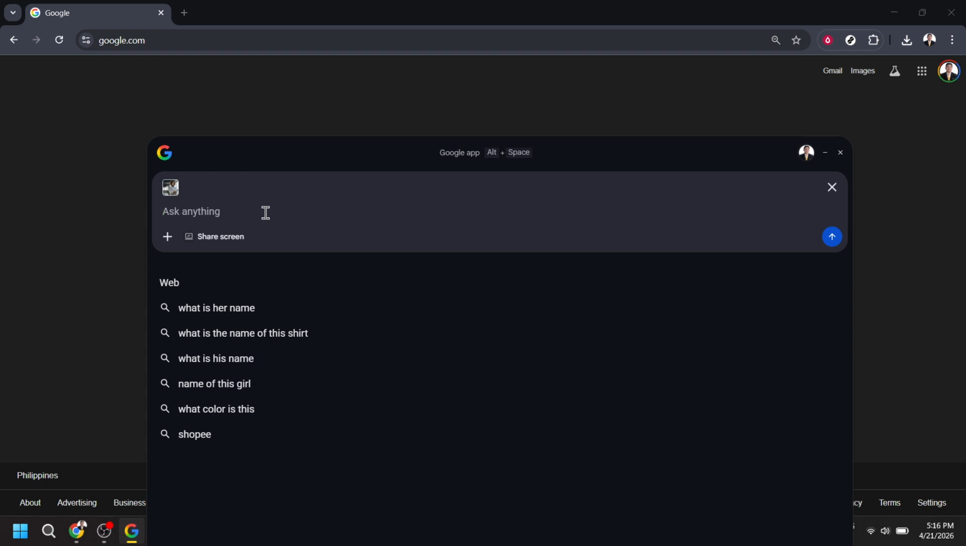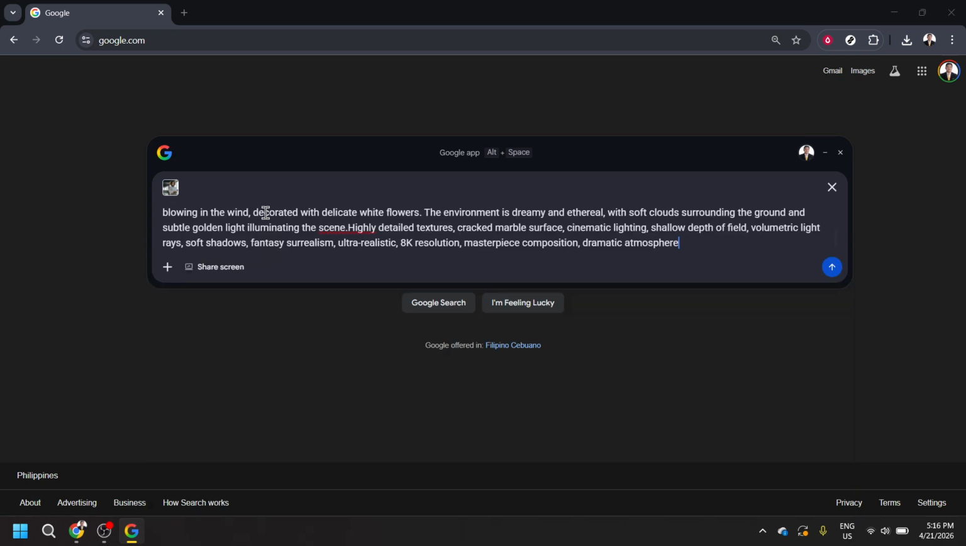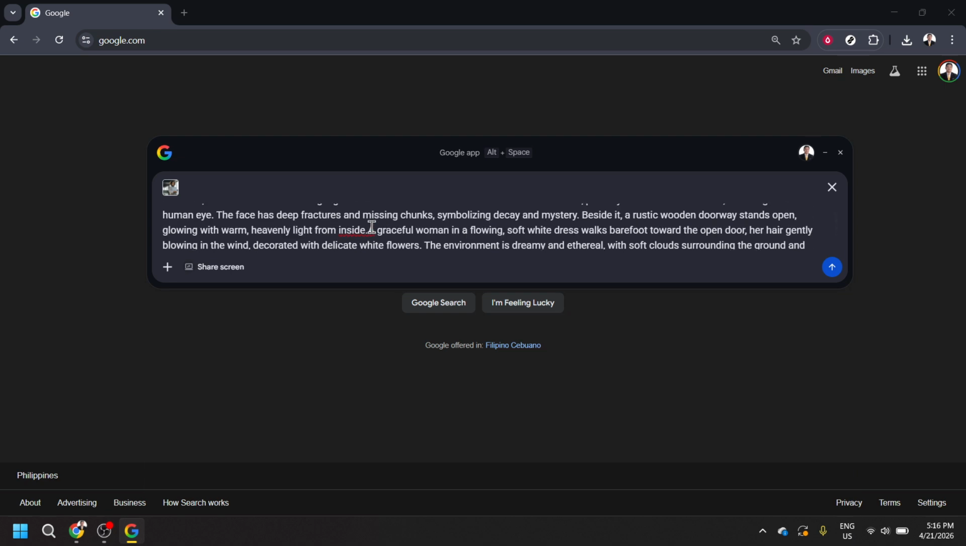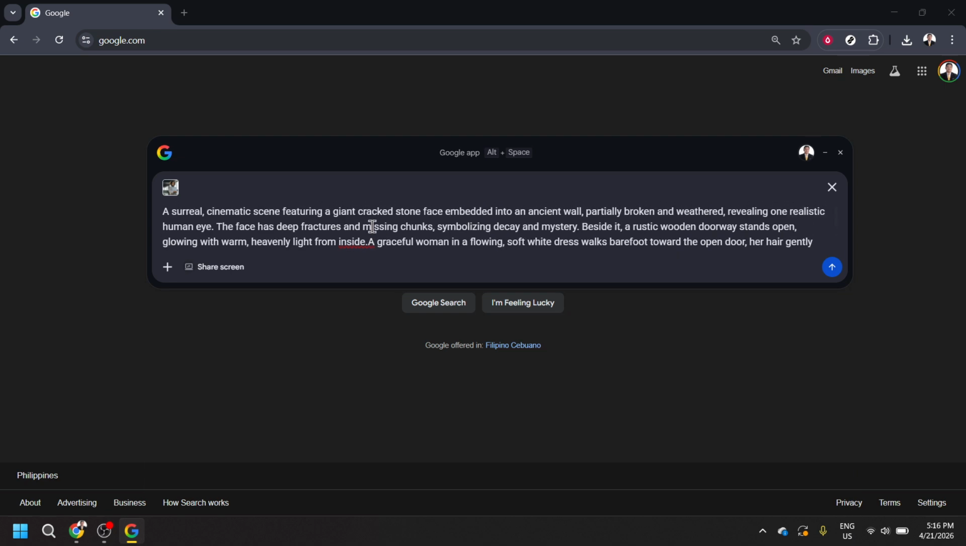Once selected, you'll see a thumbnail appear next to the message box. This confirms your upload is ready. Next, craft a strong prompt that tells Gemini exactly what you want. Think of the prompt as your creative director's note. Describe the scene, the mood, the lighting, the composition, and any stylistic touches.